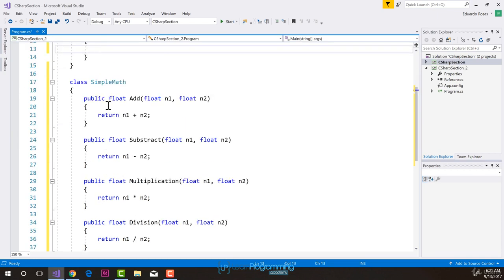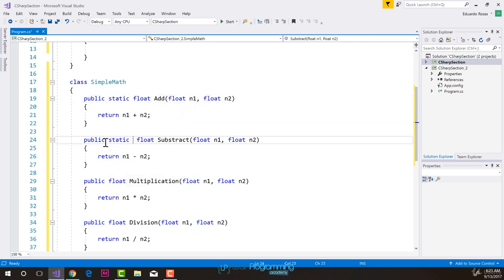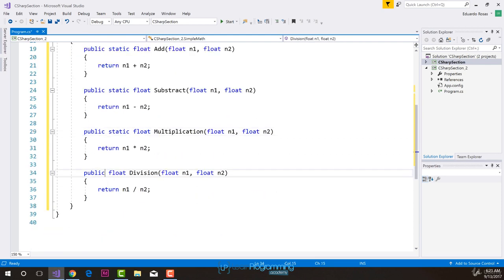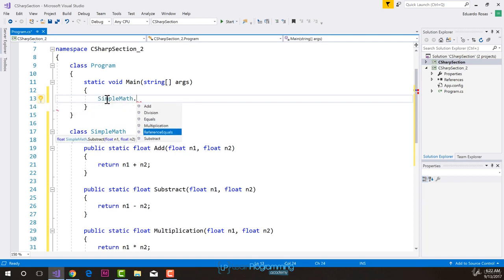By now, let's just define these methods as static. So we check out the difference and we may understand a little bit better what this static keyword does. The static keyword has to be added between the access modifier and the type of the method. And once we have defined every single method as static, we can return to the main method inside of the program class, start writing simple math, then type dot, and notice that we now have access to the subtract, the multiplication, the division, and the add.